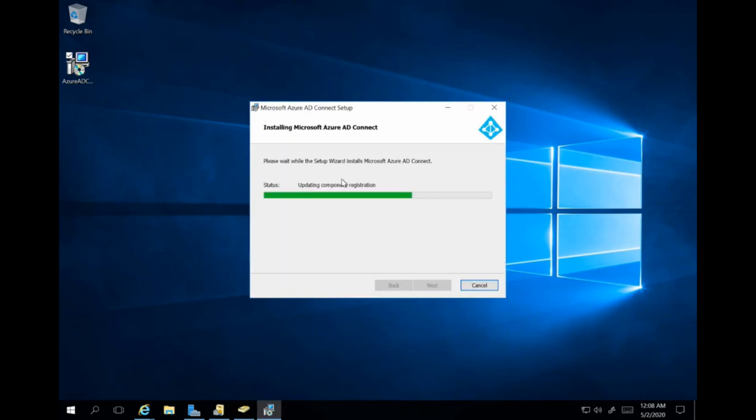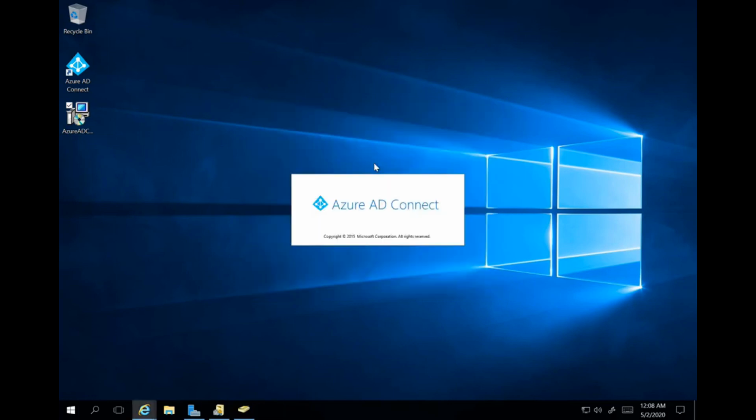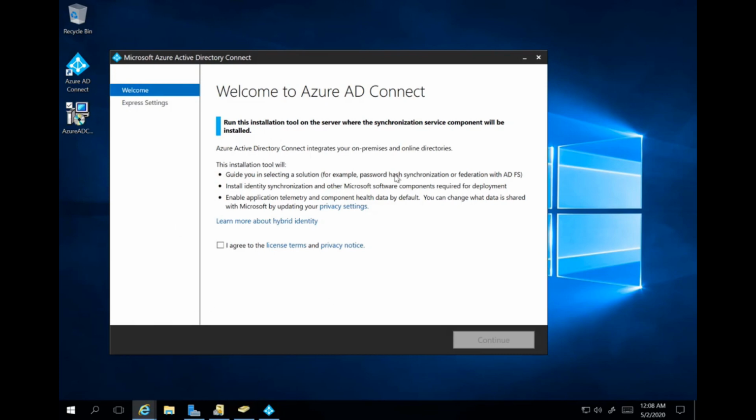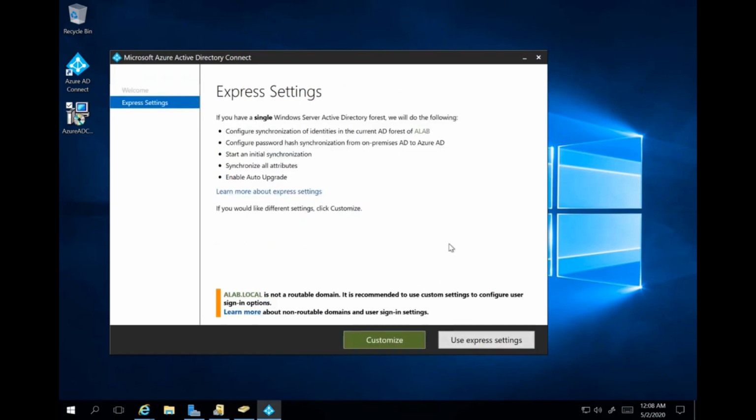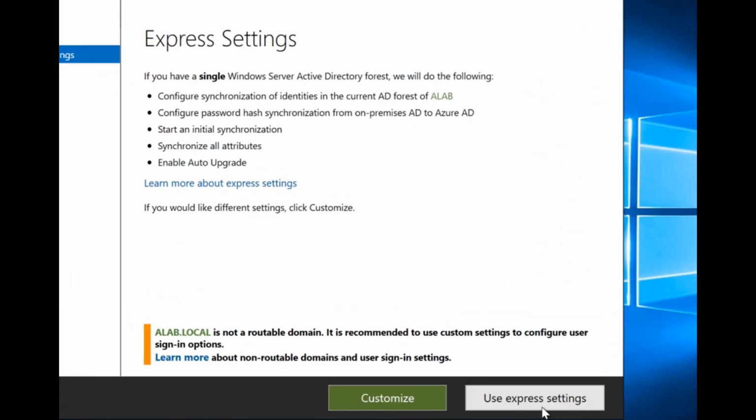Click run, and that is going to extract the package. Right, so the installation begins. I'll have to read and accept the license agreement. I agree. And here I have two options: use express settings or customize settings. I'm going to go ahead with customize settings.